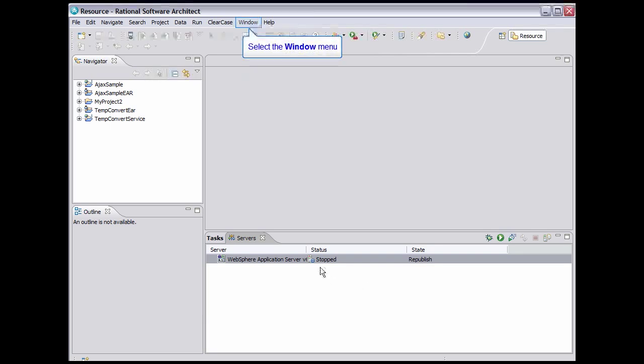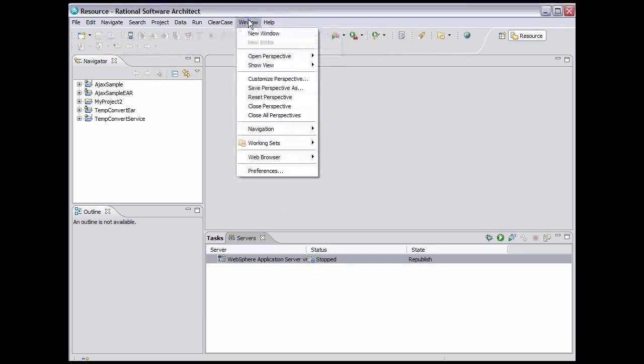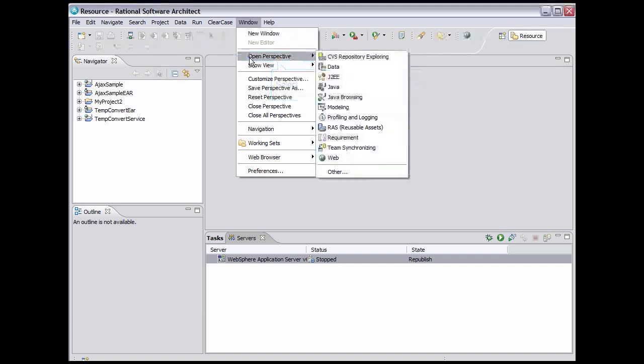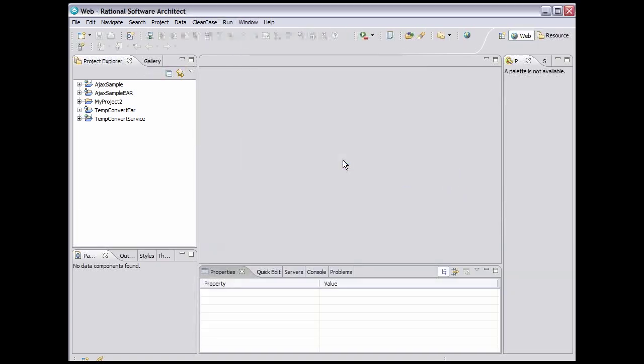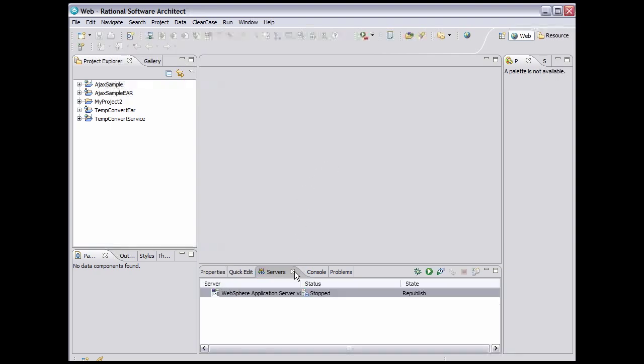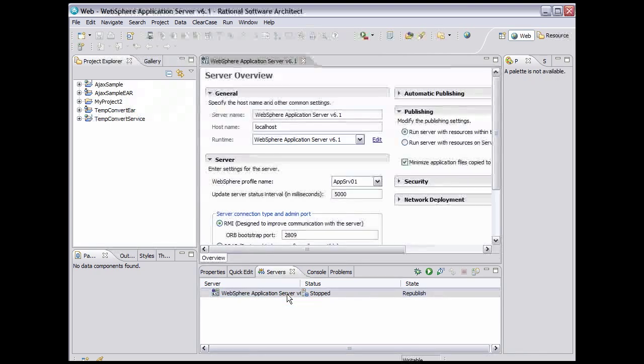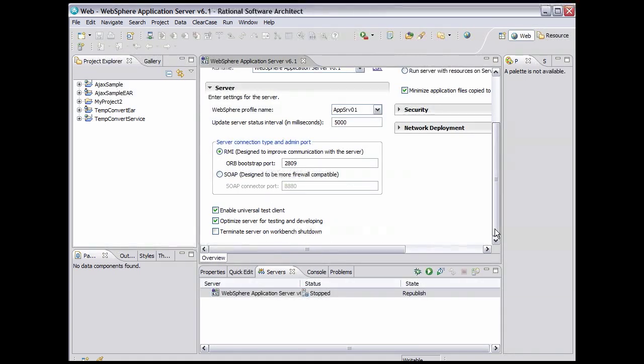Now we want to open the web perspective. Select Window and select Open Perspective. Then select Web. Once the web perspective has opened, select the Servers tab. We want to change the test environment server to make it more compatible with firewalls. Double-click the test environment server to open its configuration editor. Then scroll down to see the server connection type and admin port. Select the SOAP radio button and press Ctrl+S to save the changed configuration. Close the configuration editor by clicking the X on the tab.